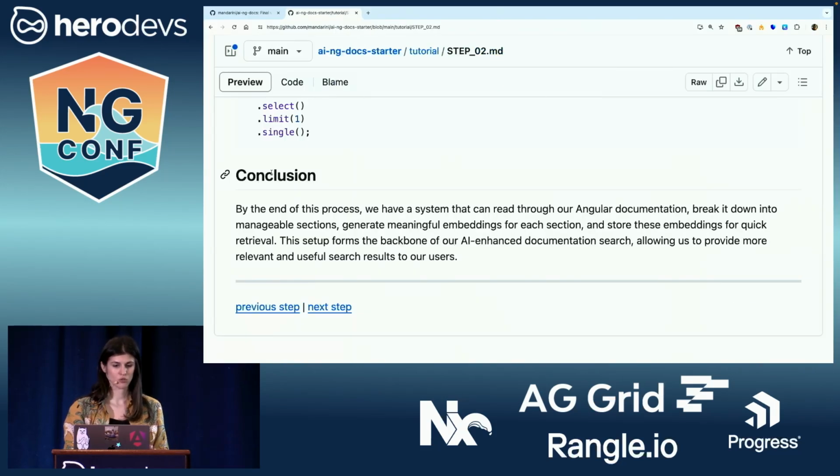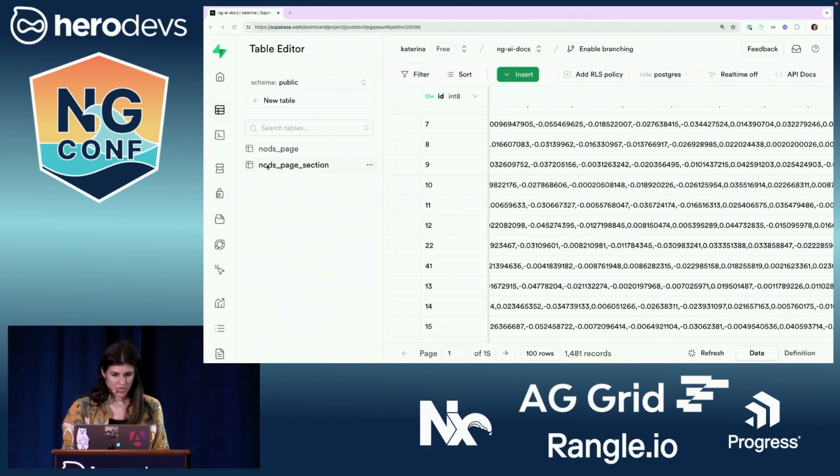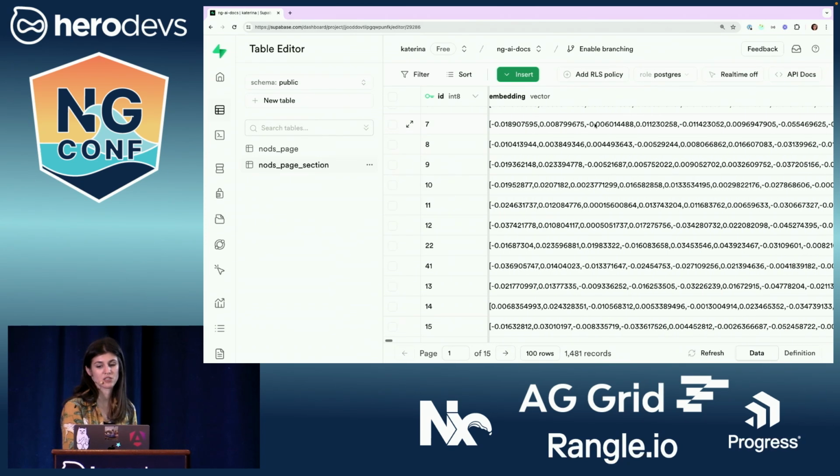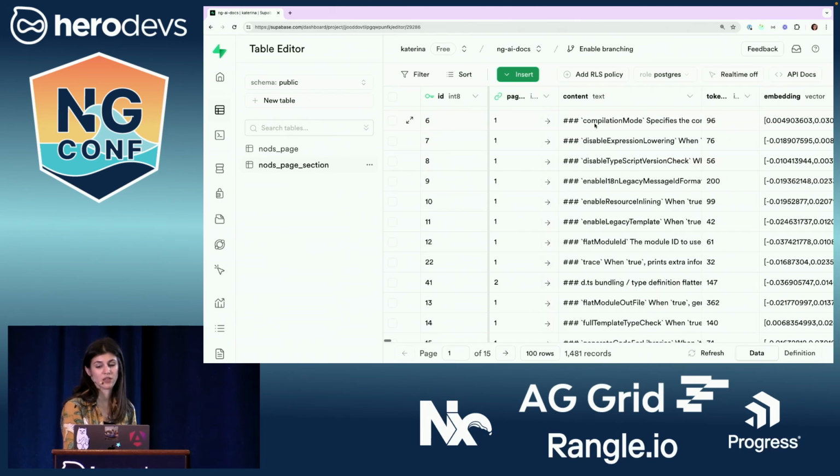And if you go to your Supabase and look into the node space section table, you're going to actually see the sections here with the content and the vector array. Any questions so far? Yes?